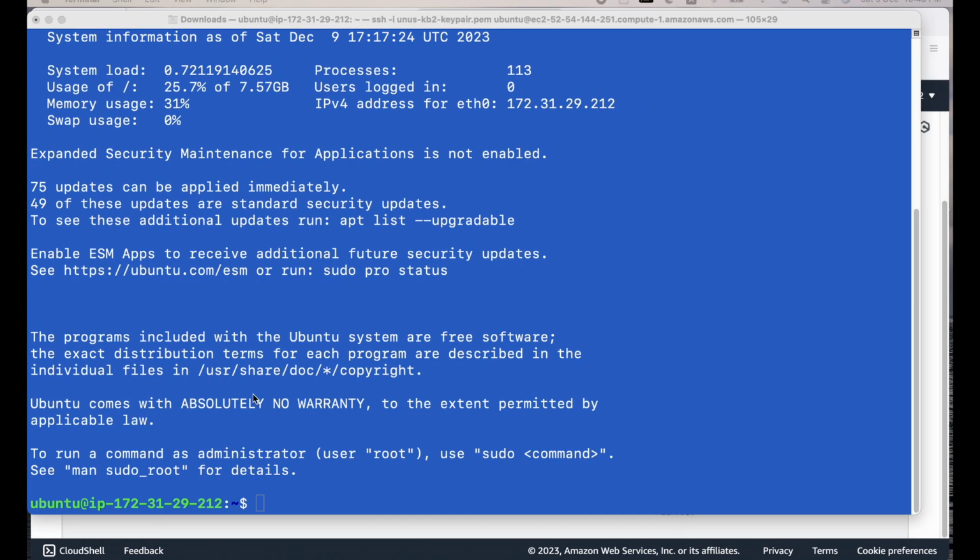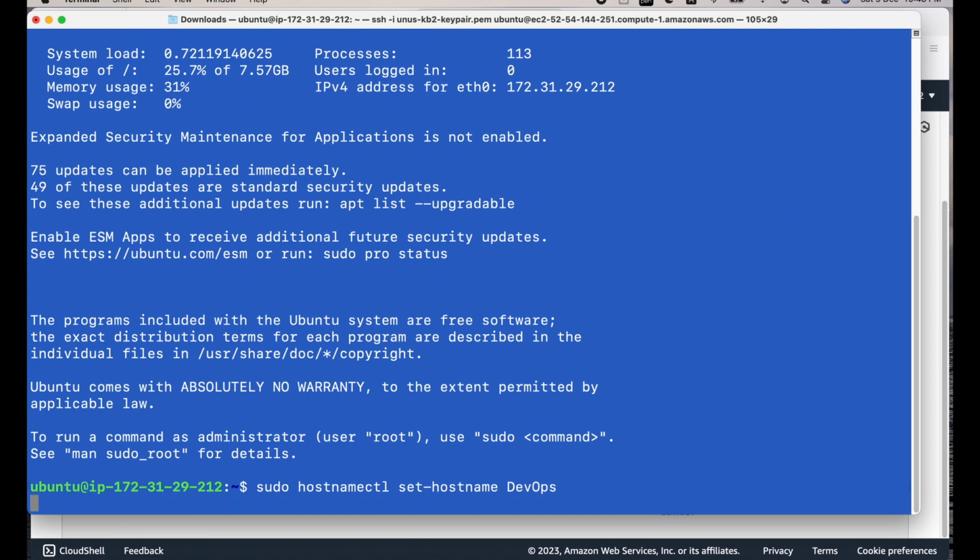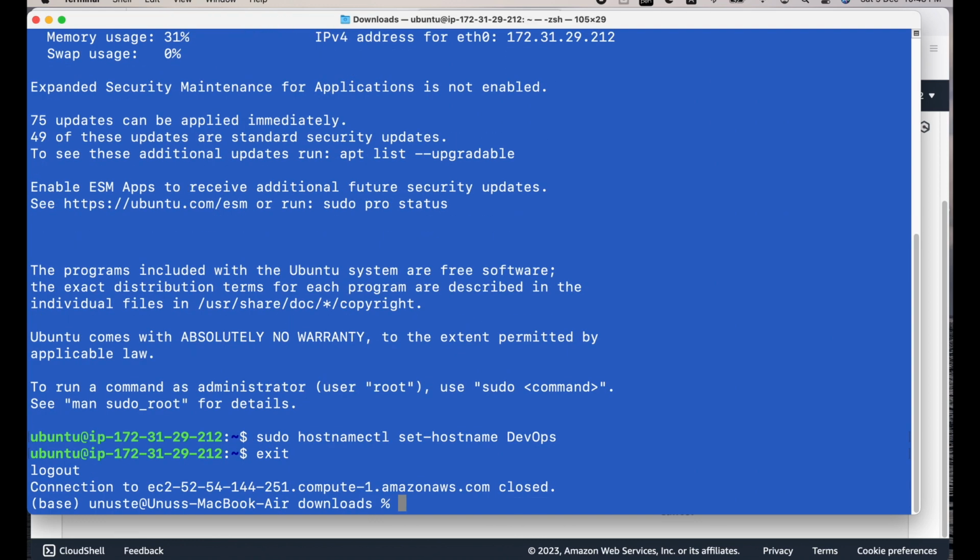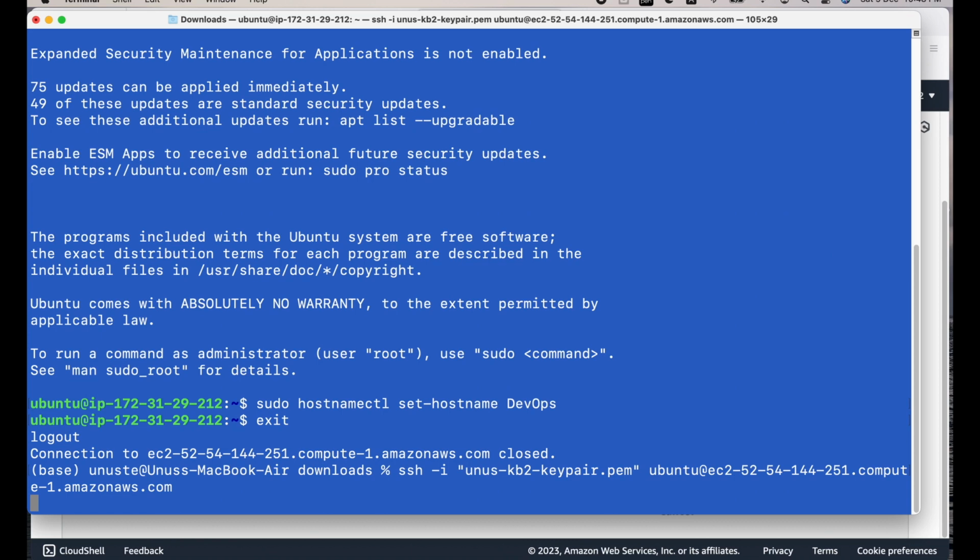So here, let me just change the host name. Sudo hostnamectl set-hostname DevOps. I'll give the name DevOps. Exit and come back here again. The name would have changed.